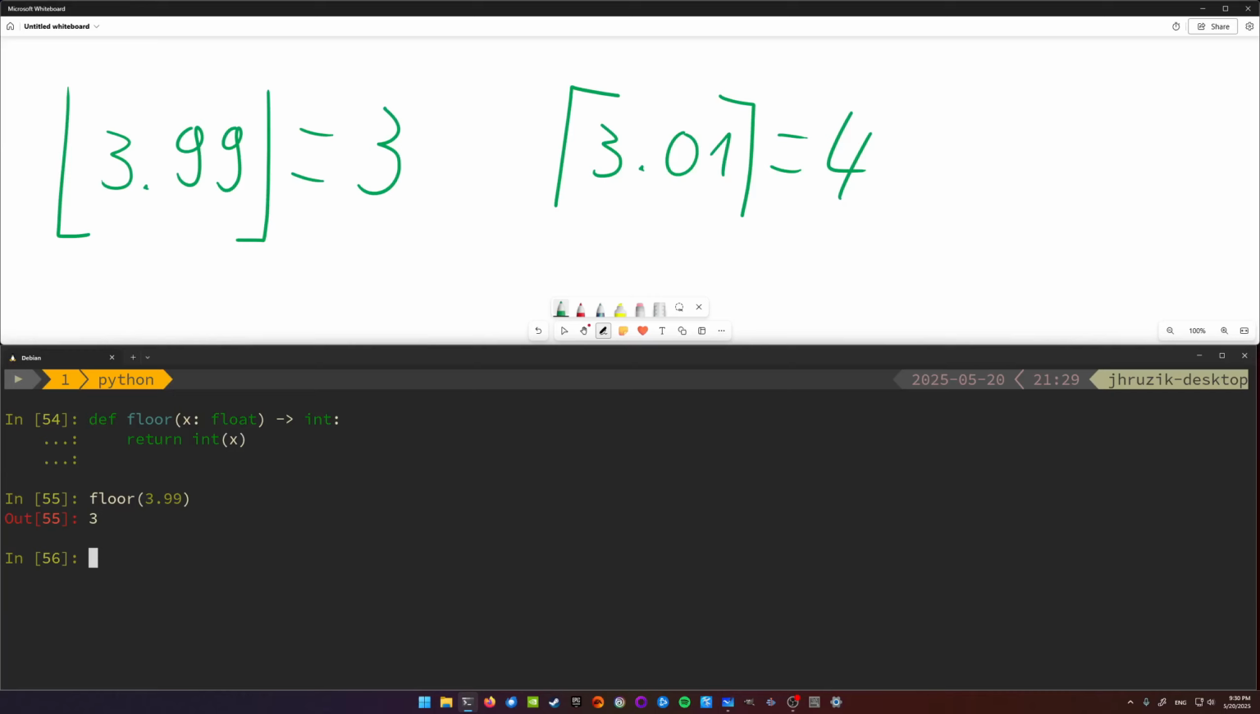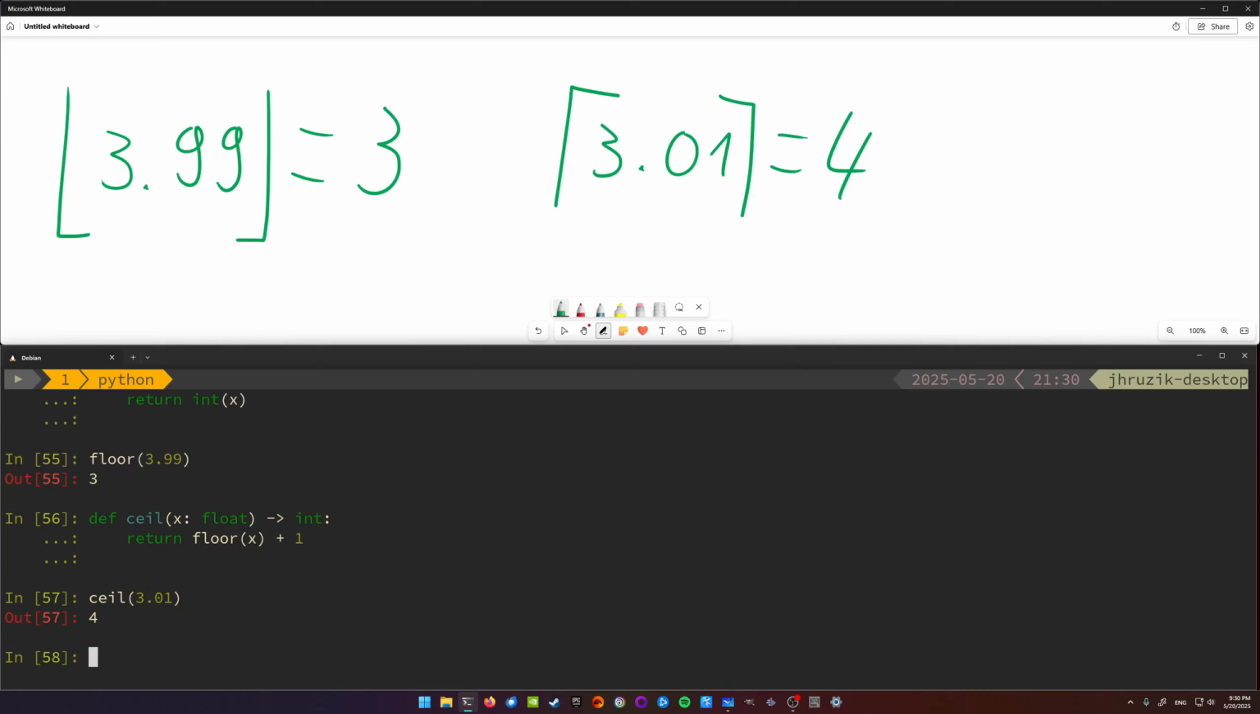This basically just deletes the decimal part, which is what the floor function should do. We can actually reuse the floor function in our ceiling function, since the ceiling function can just add 1 to the result of the floor function. So we can say def ceil takes a float as an input and returns an integer. And all it's going to do is return whatever the floor of x is plus the number 1. And we can say ceiling of 3.01, and that is 4.